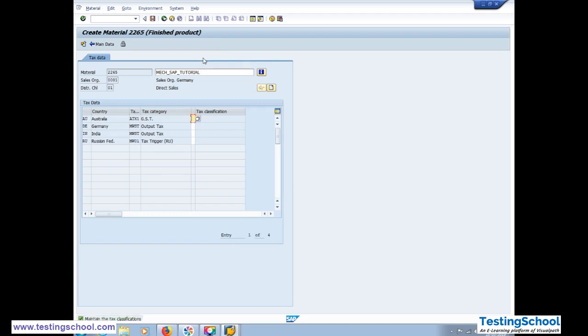Sales part 2, is it Australia, Germany, India? So these are the tax categories where you can sell this material. You can sell this to Australia, Germany, India and Russia, and these are the tax categories. Tax categories means taxation system. Maintain the tax classification. No, I don't want that.